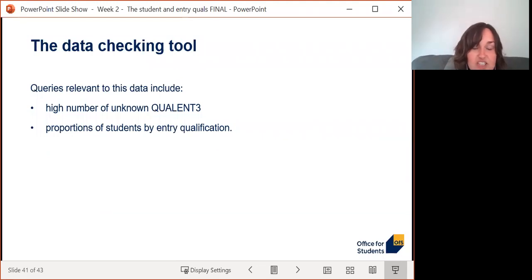So again, in the data checking tool, we're going to have some checks to hopefully help you validate your data a bit more. We're going to have some highlighted areas where you've got a high number of unknown qualent 3. So if you haven't filled in the qualifications on entry, or you've used the X06 code, I want to say, which is the unknown code, we'll be flagging those to you to say, are you sure these are unknown? Please go and double check.